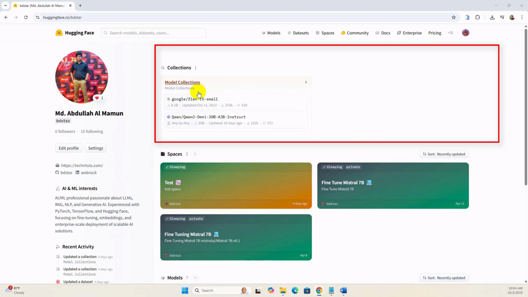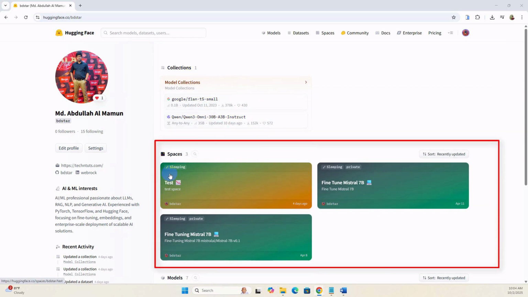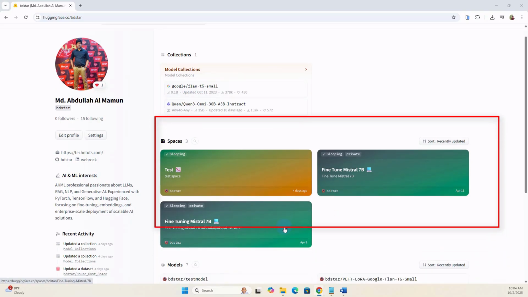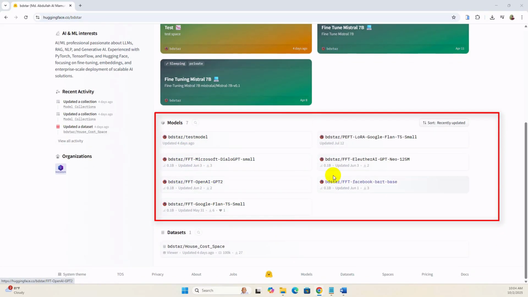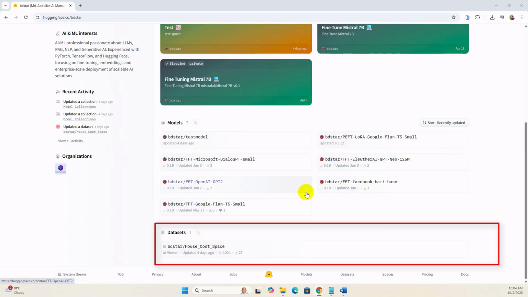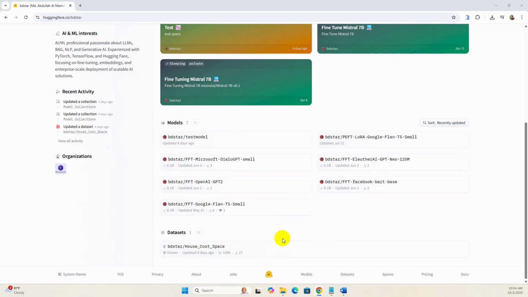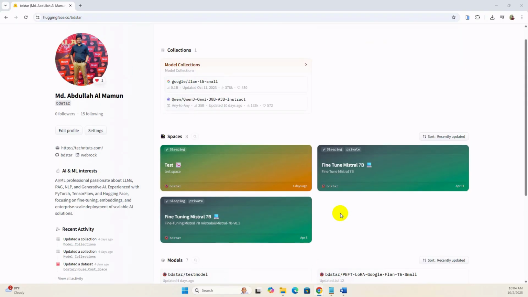Collections, groups of resources organized under themes. Spaces, interactive apps you've created to showcase your models. Models, all the machine learning models you've uploaded. Datasets, any datasets you've shared with the community. This makes your profile a portfolio of your AI work.